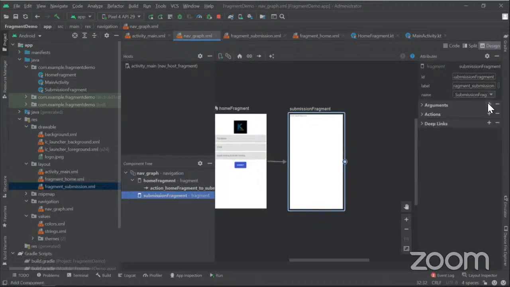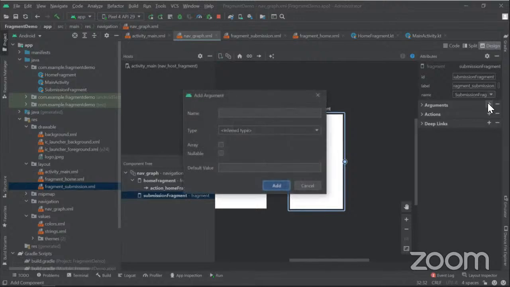So let's give arguments. Now the question is, how many arguments are we giving? Who can answer that question? How many arguments do we need to give? How many? 3, yeah. Okay.